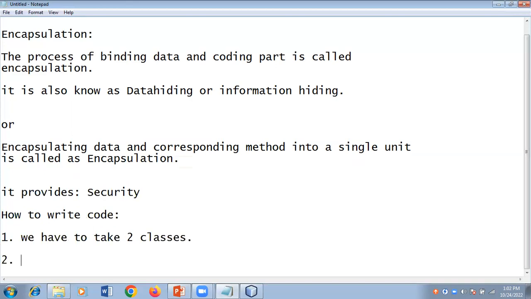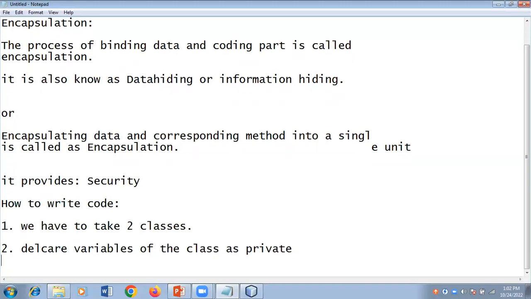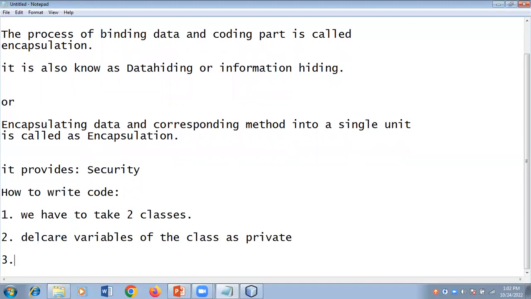Second point, declare the variables of the first class. You can say declare the variables of the first class as private. All the variables should be present in the first class as private. Why? Because we have to take two classes.